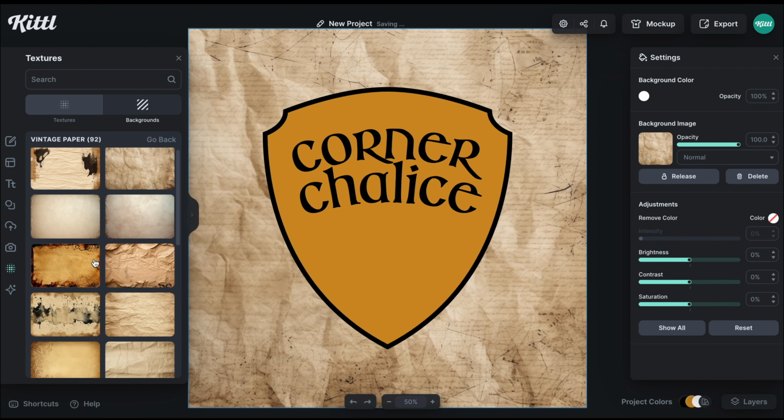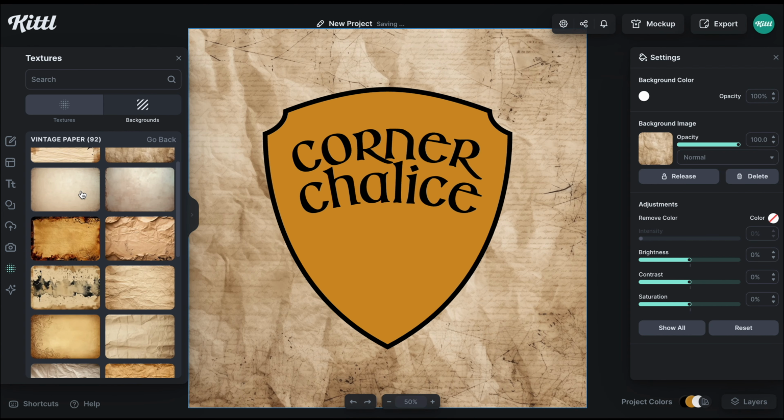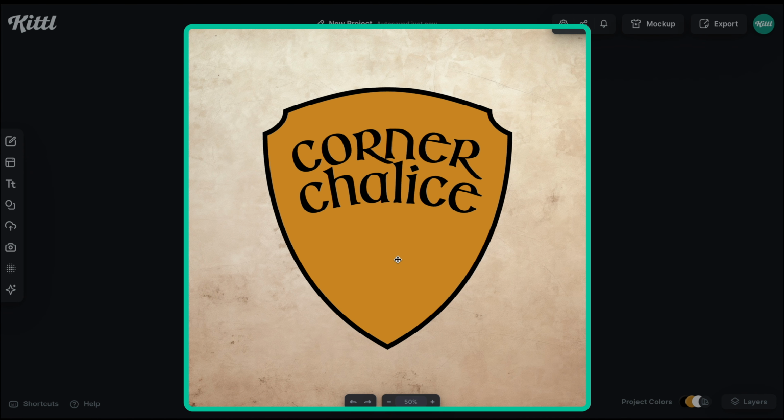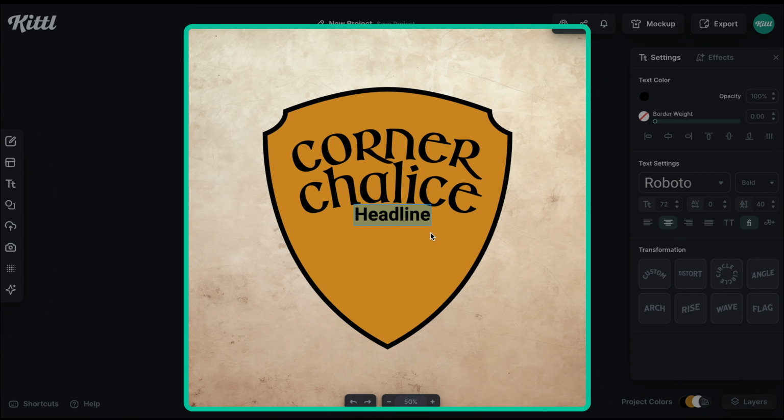So I'm going to go for a vintage paper, of course. Maybe something a little more tame like this. I think this one looks really nice. And then we need some elements here at the top and bottom. I think I want to put the Corner Chalice up here at the top.